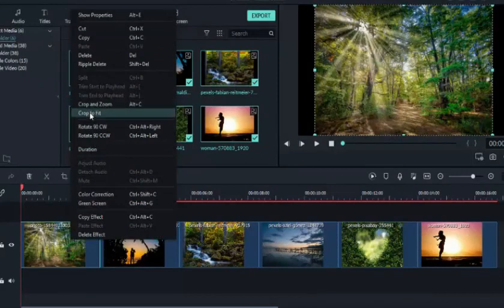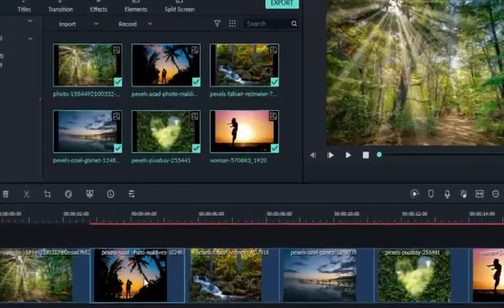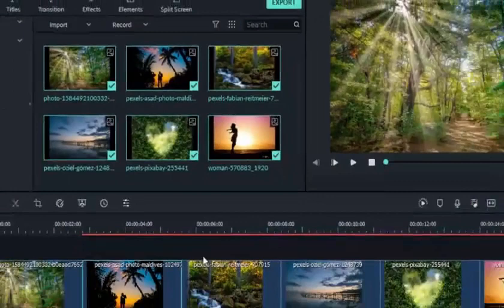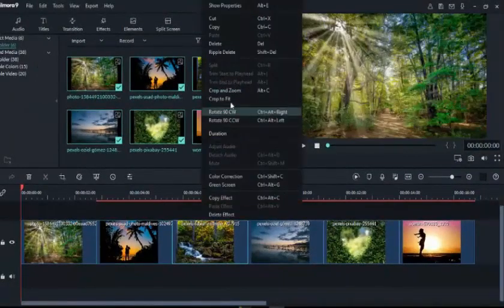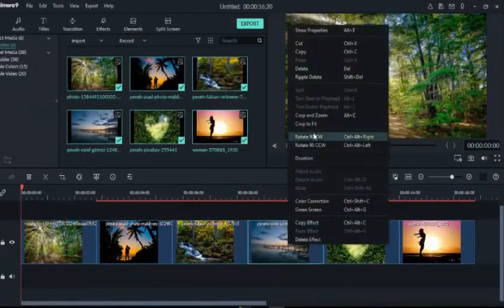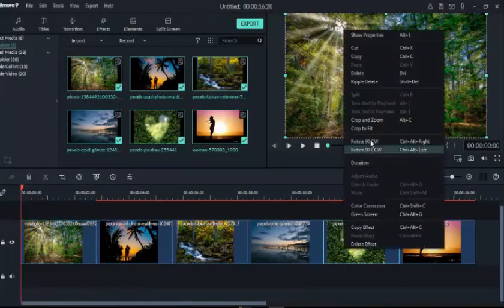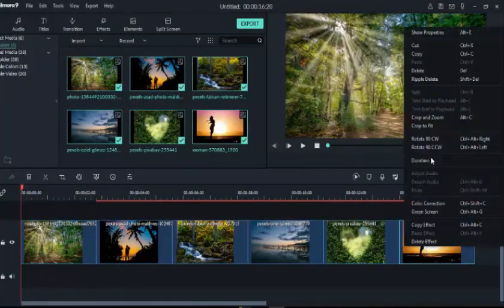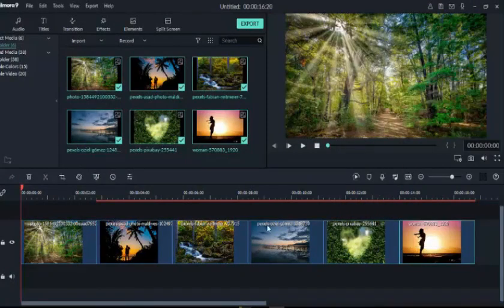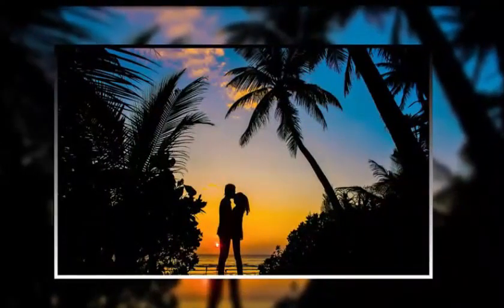Then go to crop to fit and do the same to each of your photos in order to make the photo fill the screen. Then when you're done, next thing we're going to do, we're going to add some movement to it.